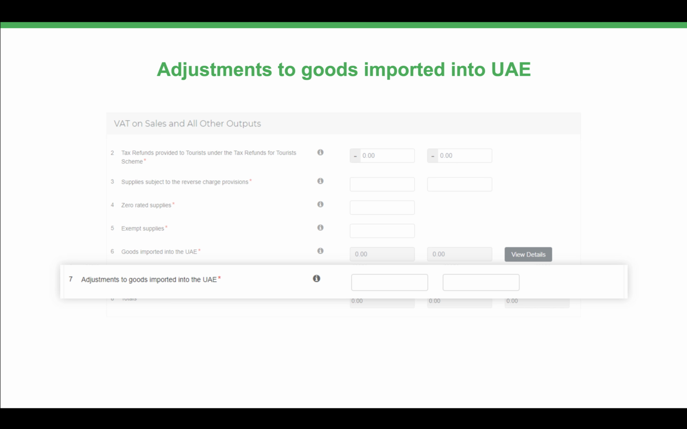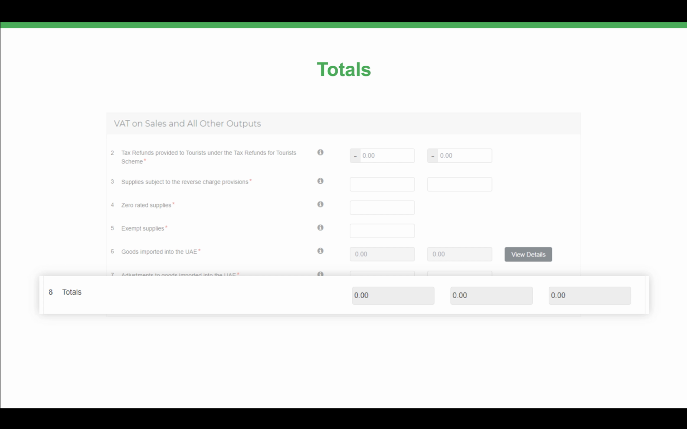Box 8 is the total, which displays the total amount. Box 8 automatically calculates the total of all the above boxes, arriving at a total output tax due to the FTA and total adjustments applicable to that value for that tax period.